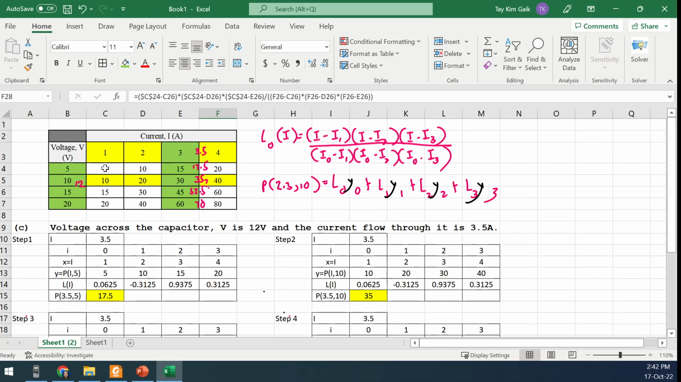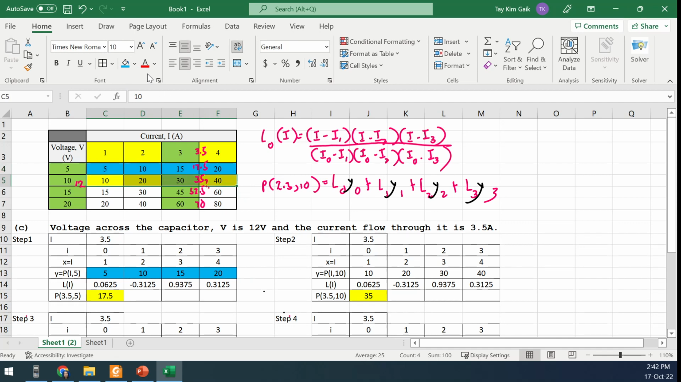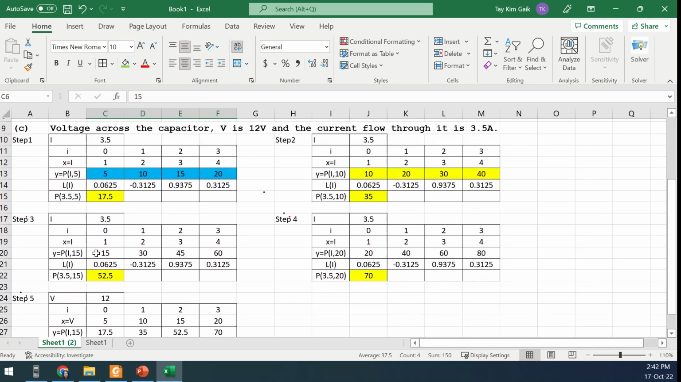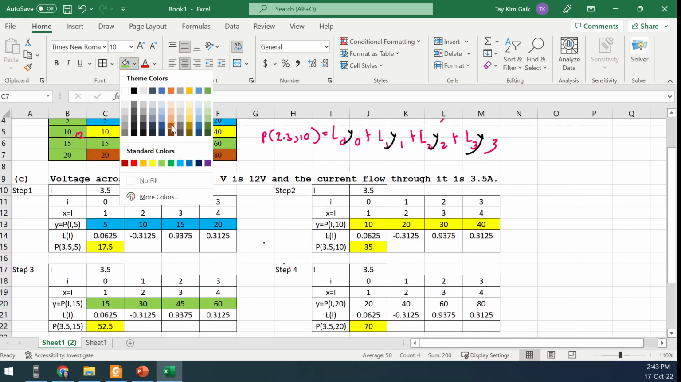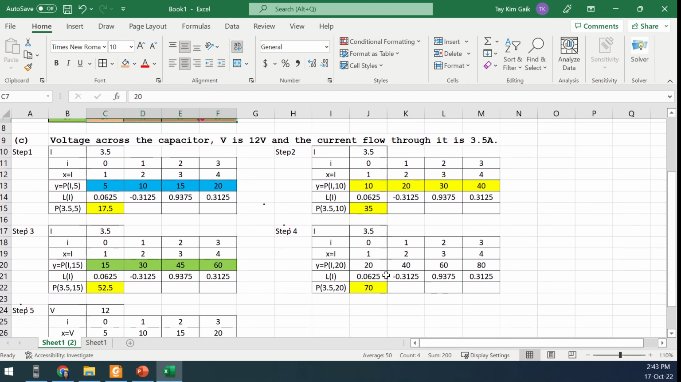First row of data. Second step, you take the second row of data. Then the third step, you take the third row of data. Lastly, the fourth step, the last row of data.